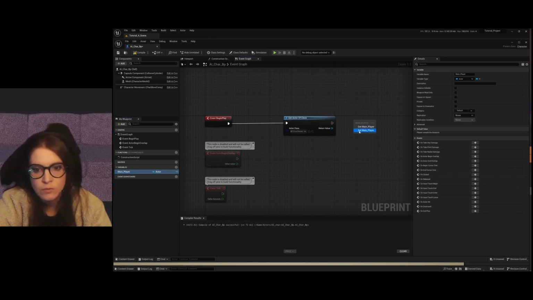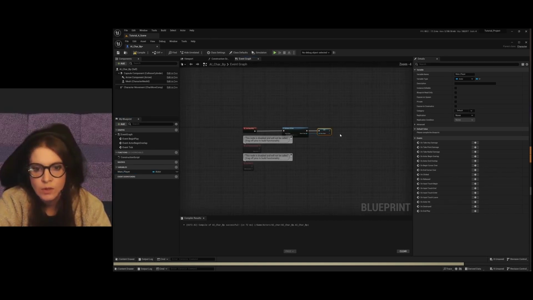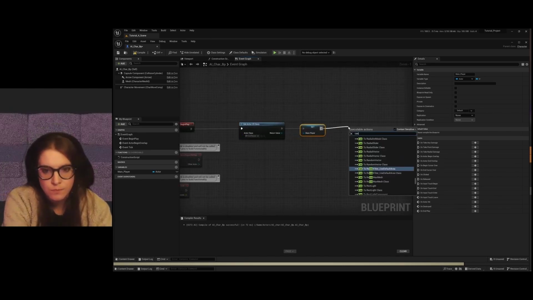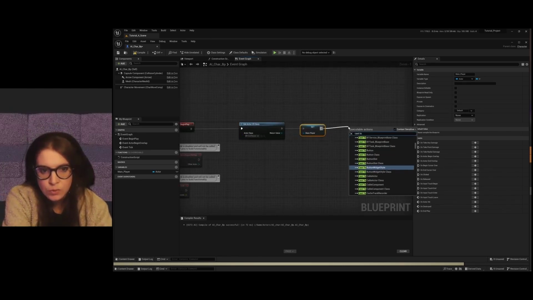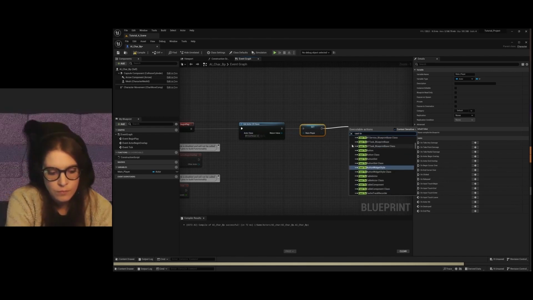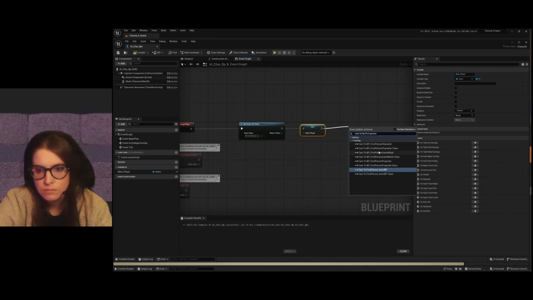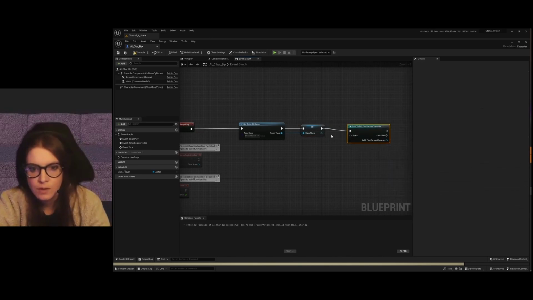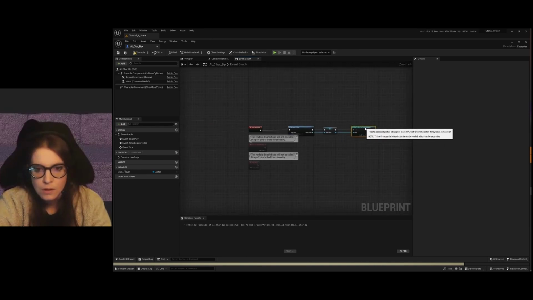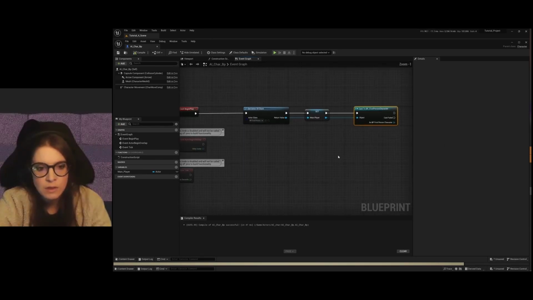And go ahead and drag that over and go to set, and then connect those. Then we're going to go to cast to BP, it's the same as this over here, first person character, and then connect those. I'll save it.